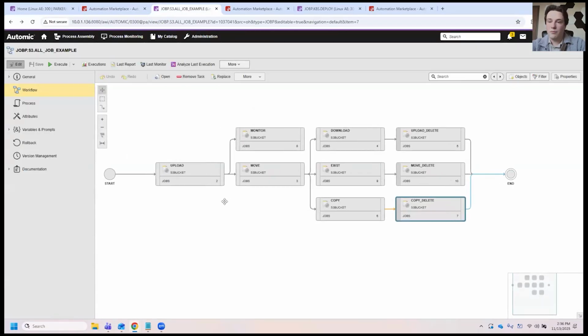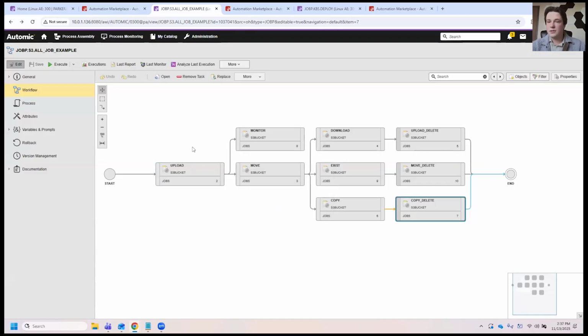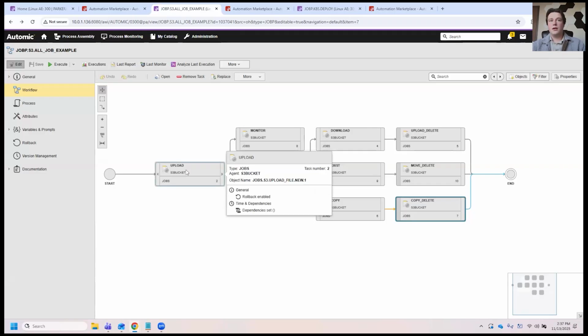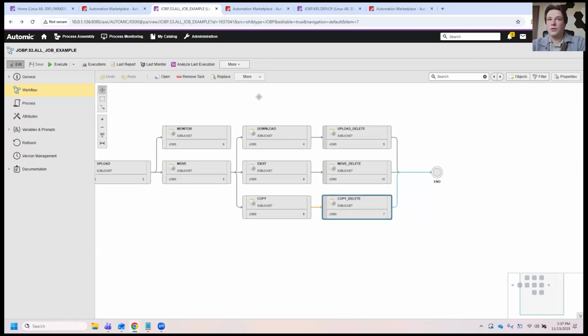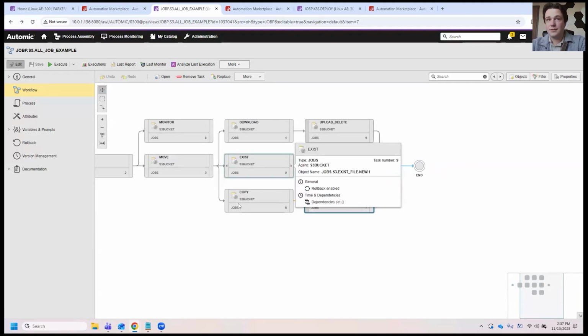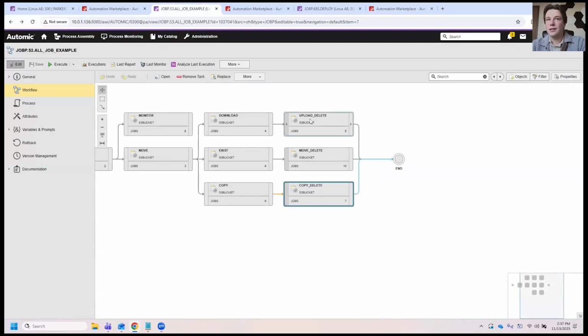As you can see, I have made a workflow for us to take a look at here. So at a high level, what's going on here? We have an upload job, very similar to the Azure one. We're uploading from the Linux box. This S3 agent is also on that same Linux box VM we had before. So we're uploading from that to the cloud. Then we're going to monitor that job. And while we're monitoring it, we're going to move. Then we're going to download, check if it exists, and copy that job all at the same time. Then we're going to delete the upload, delete the move, and then delete the copy.